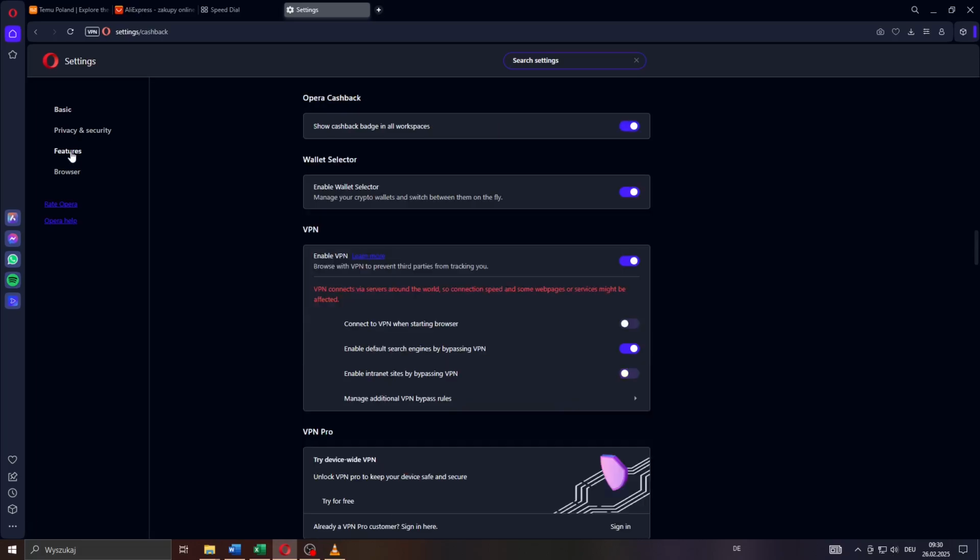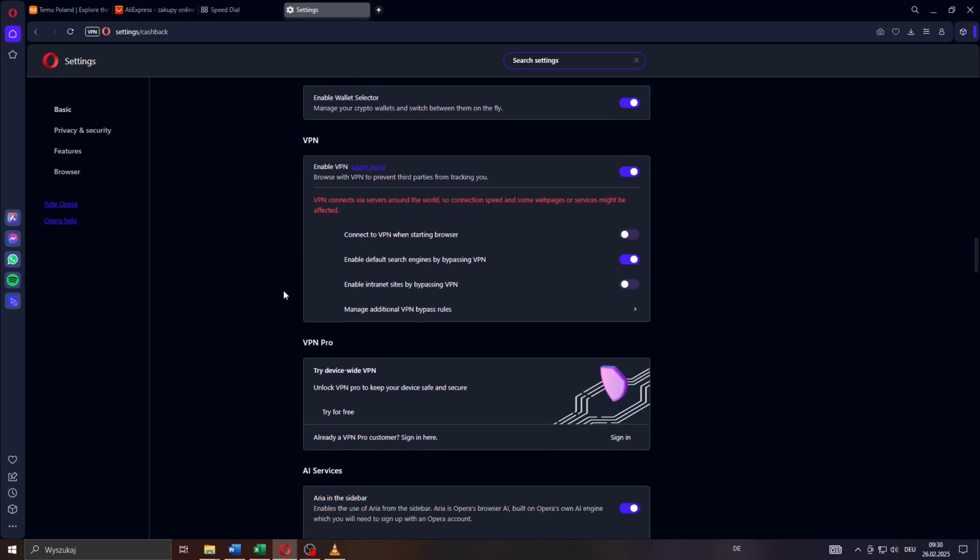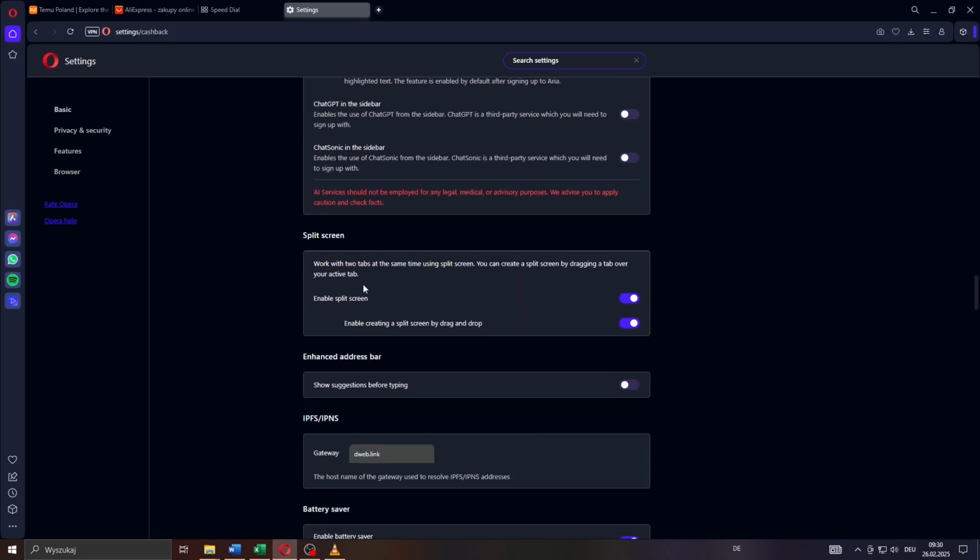So what you want to do, guys, is head over to the features, and after that, scroll down a bit here to the right till you get to the split screen mode. So all you need to do is simply make sure that enable split screen here is turned on. So do that by switching it on here to the right.